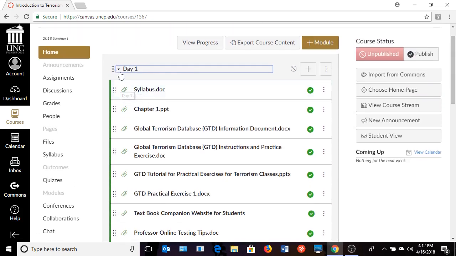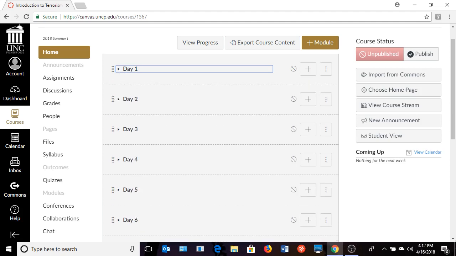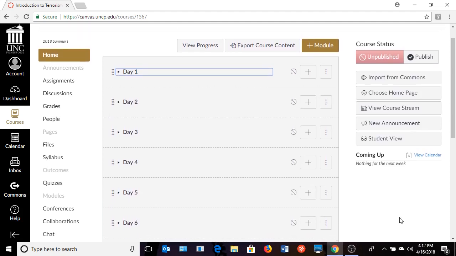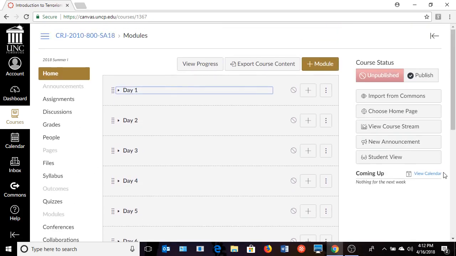So the key now is to get yourself acclimated to using Canvas. I've tried to set up the modules, which are by day, to make it really appear very much like a Blackboard course. This is all I have for this tutorial.